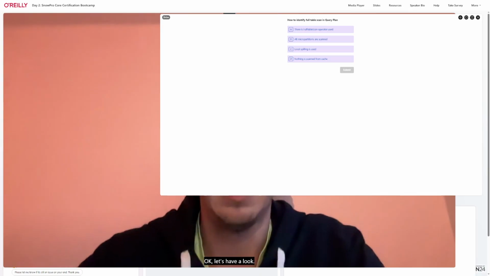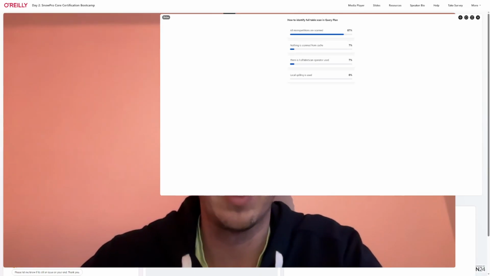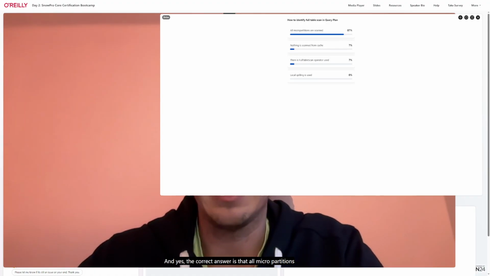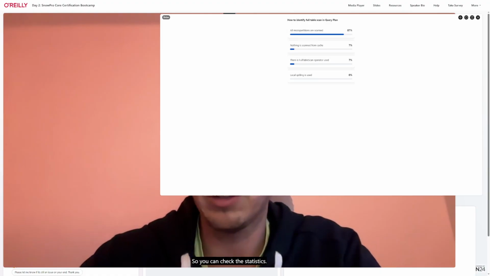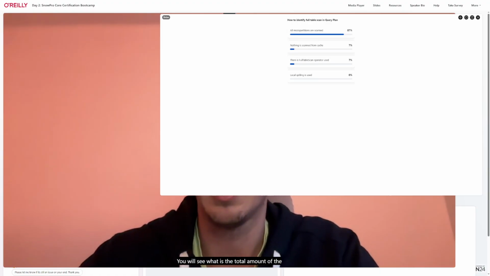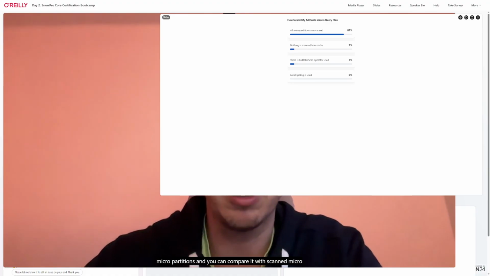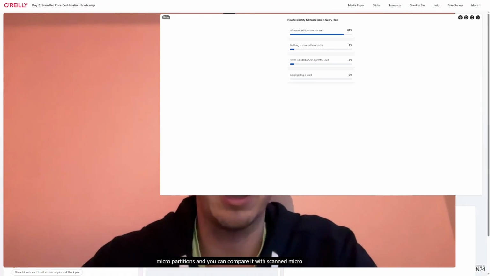Okay, let's have a look. And yes, the correct answer is that all micropartitions are scanned. So you can check the statistics, you will see what is the total amount of the micropartitions, and you can compare it with scanned micropartitions.